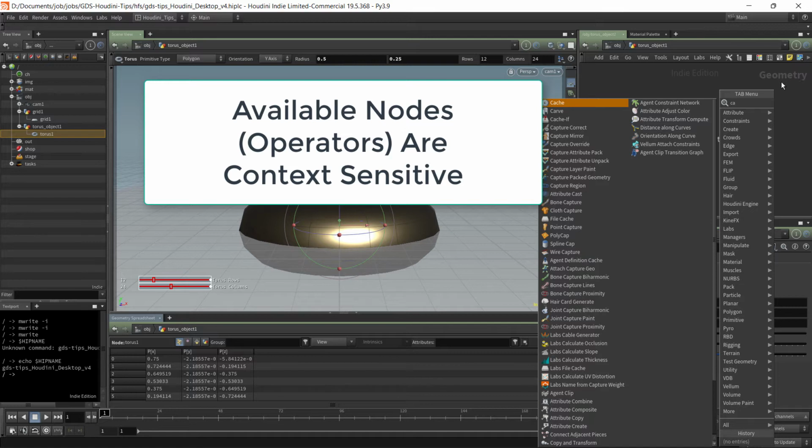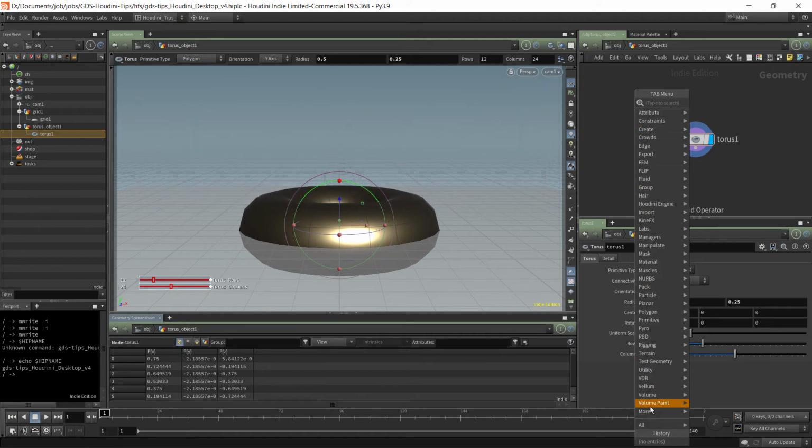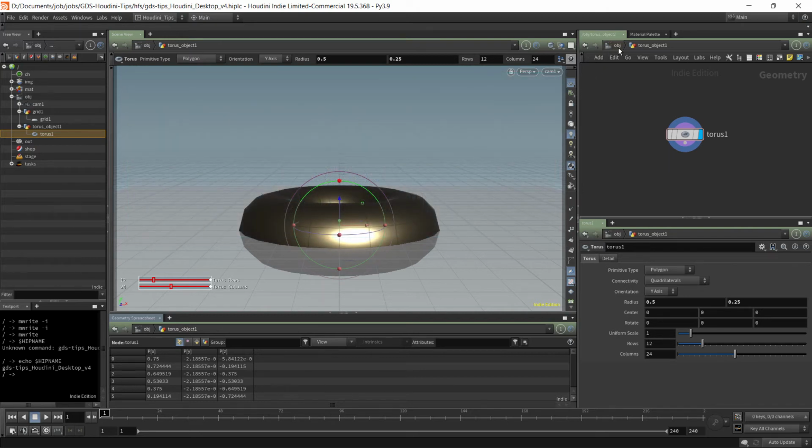So now I'm inside this geometry level. See up here in the top right, it says geometry. And if I hit the tab key, these are all the things that I can pick to add a node. Now I am inside the geometry node, so I'm down inside. Now I'm going to go back up for a second.